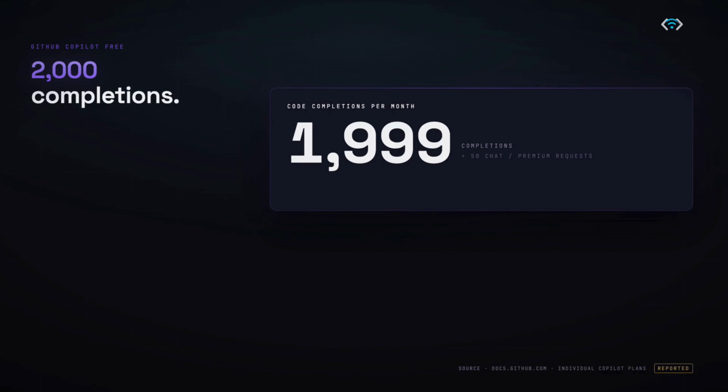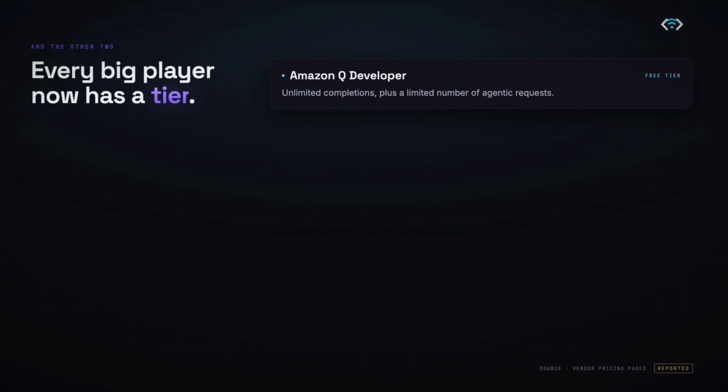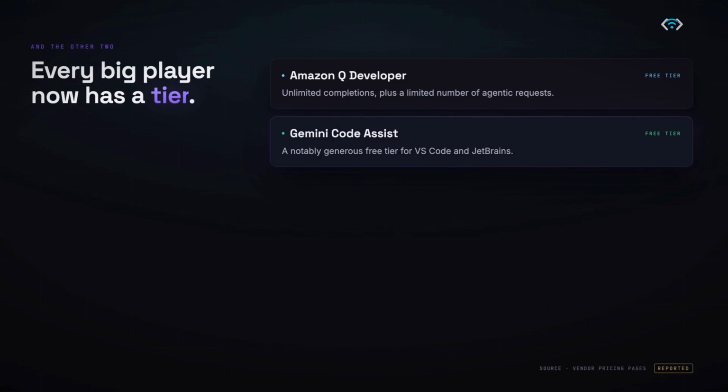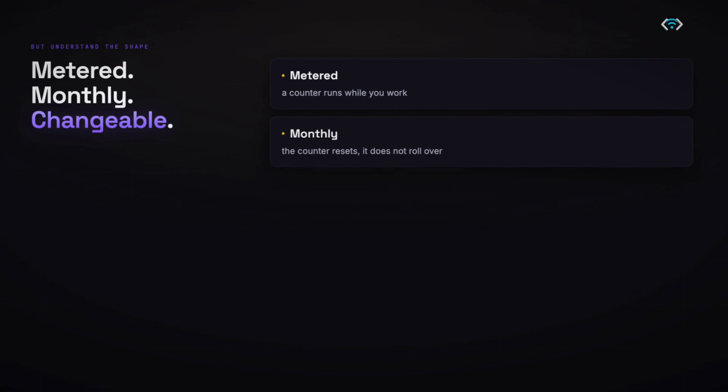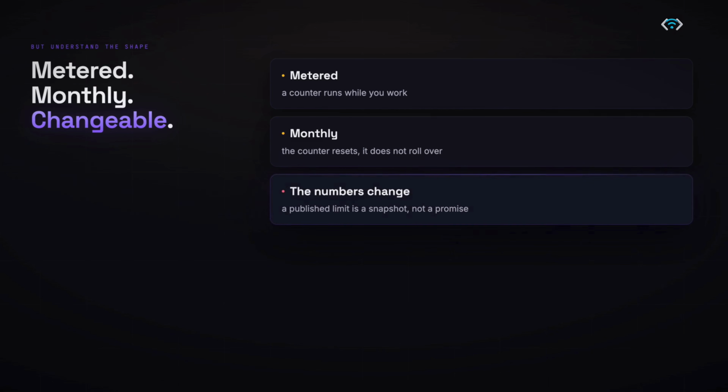GitHub Copilot has a free tier that at the time of recording includes on the order of 2,000 completions and 50 chat messages per month. Amazon Q Developer offers unlimited completions plus a limited number of agentic requests. Google's Gemini Code Assist has a notably generous free tier for VS Code and JetBrains. Those numbers are real and they're useful. 2,000 completions is a meaningful amount of assistance for a hobbyist or a student.